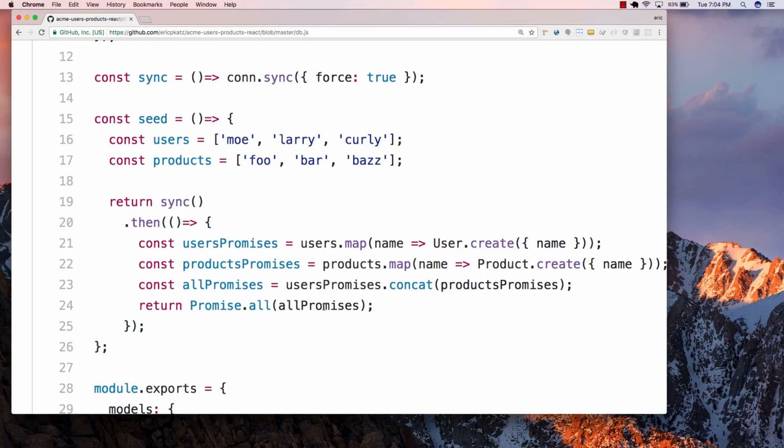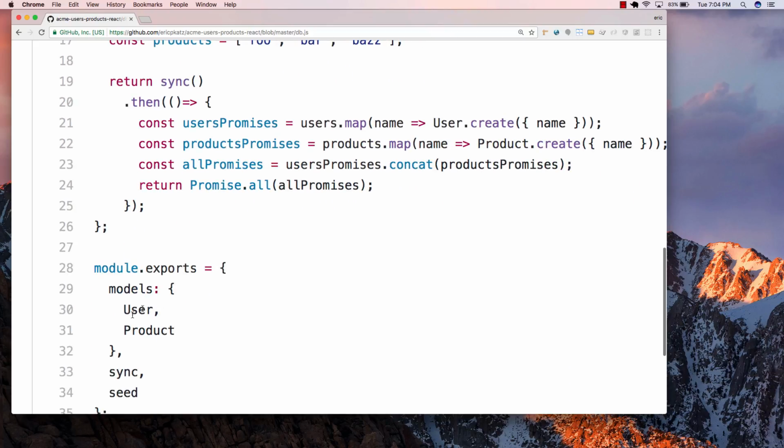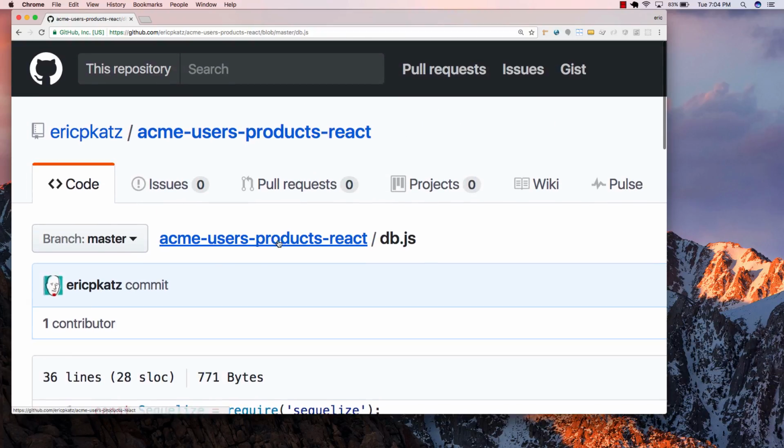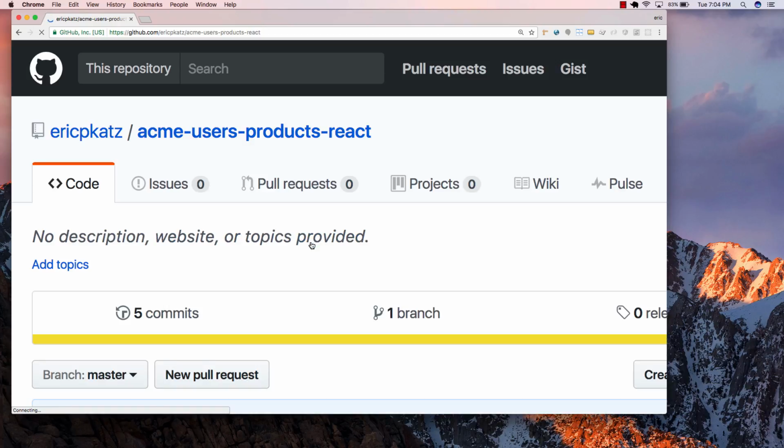And so we could basically say, hey, look, here are the promises. When all these things are done, then we could do something with our data that we end up inserting. We're just basically inserting the data. Having said that, we'll have our models, which is our user, our product, our sync, and our seed. Fairly standard stuff for our back end.